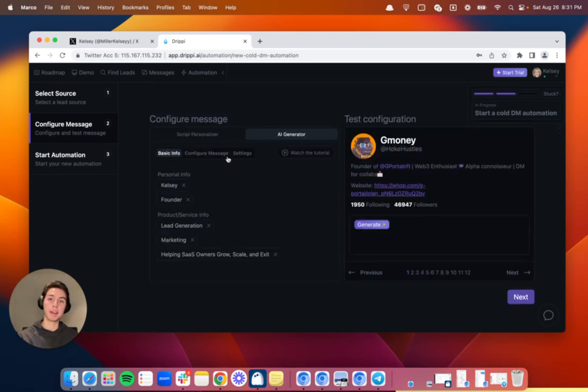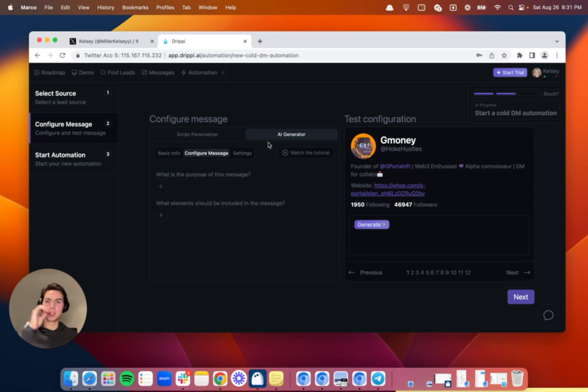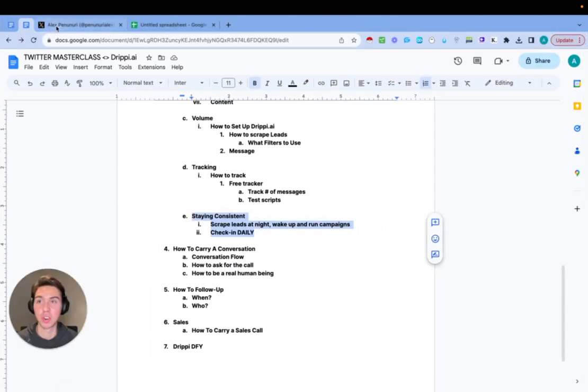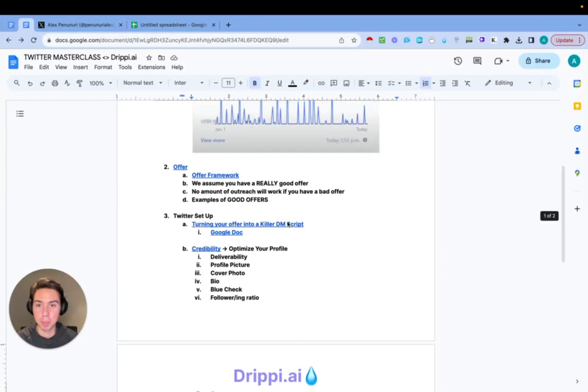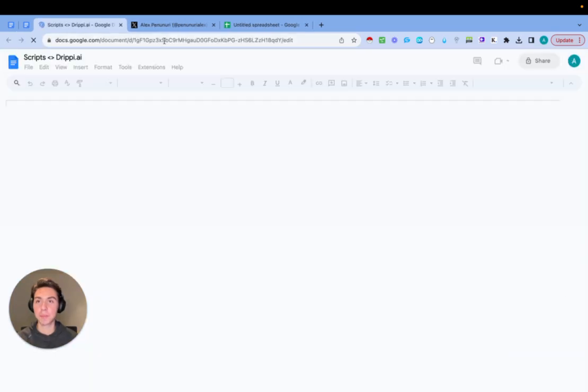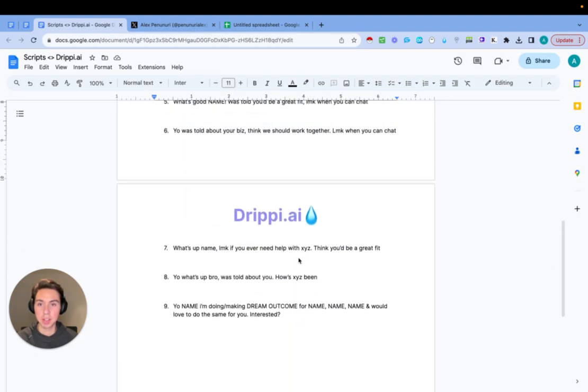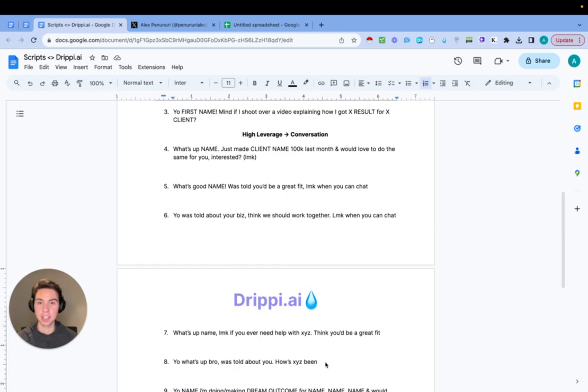So you could have an AI that just does the whole message, but what I typically do is, depending on your niche, and you want to test this out, you either want to do a custom personalization, or you just want to be sending a plain message, but a really good message with a really good offer with a really good script, which we already went over how to do. So I'm just going to open up that Google Doc right here. And then let's take this high leverage one.